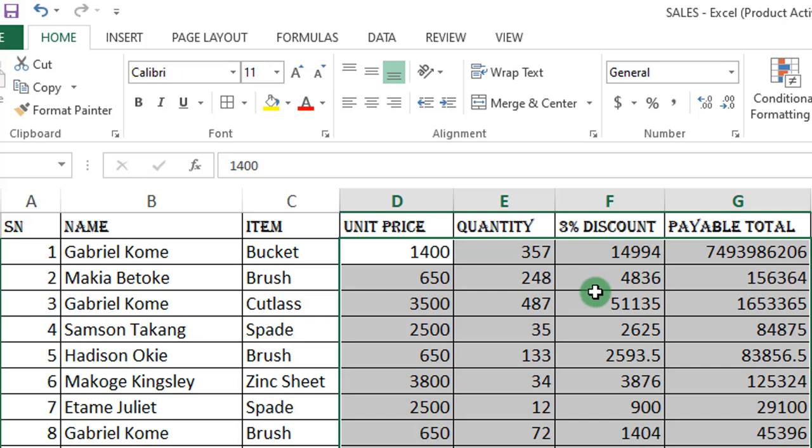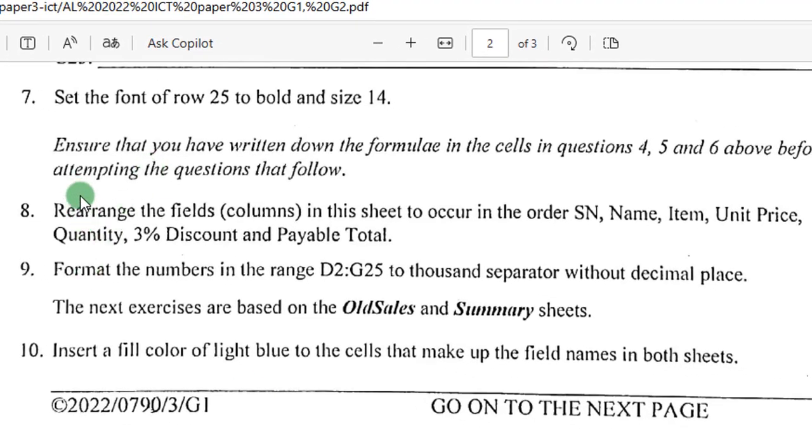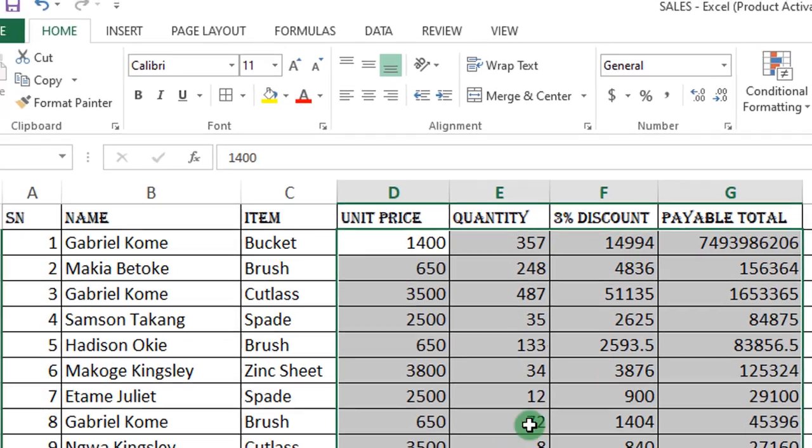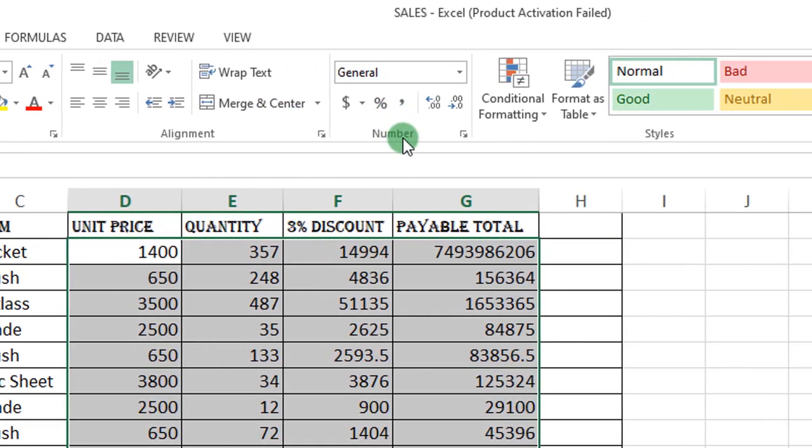Nice. Good. So let us continue with the question. They say, format the numbers in the range G2 to G25 to 1000 separator without decimal place. So 1 mark because it's very easy. So 1000 separator is very easy. You move to the level of Home. You see, you move to this level of numbers.